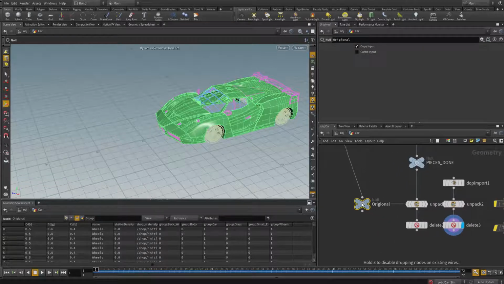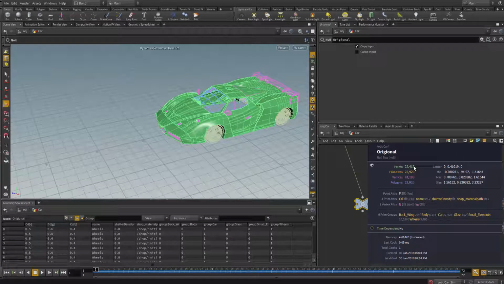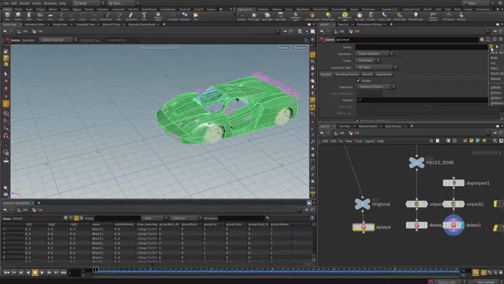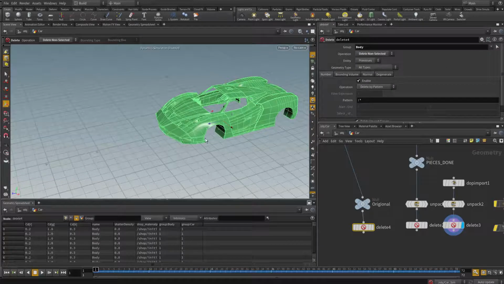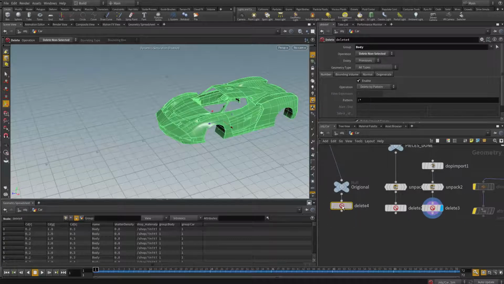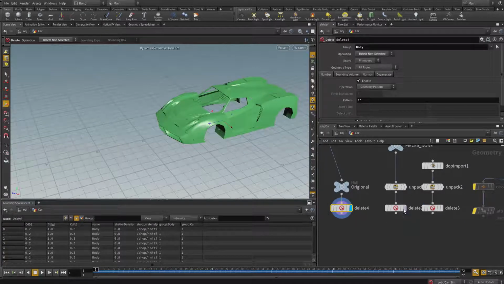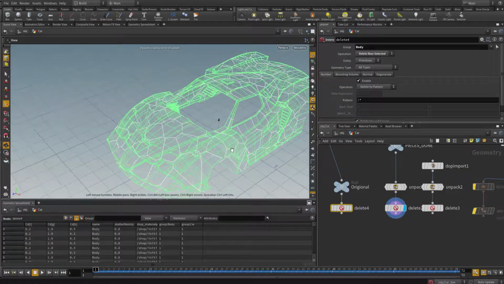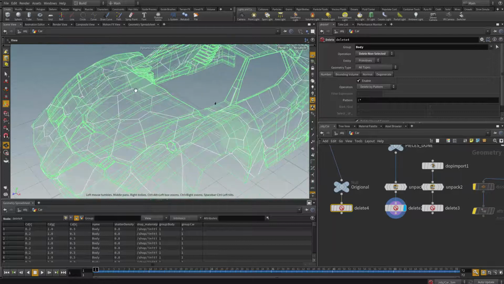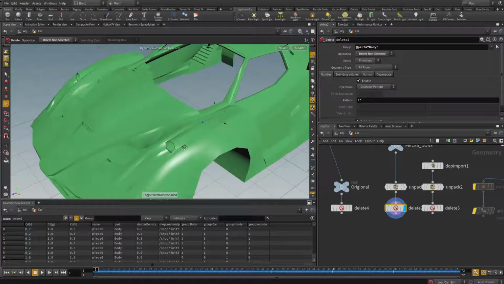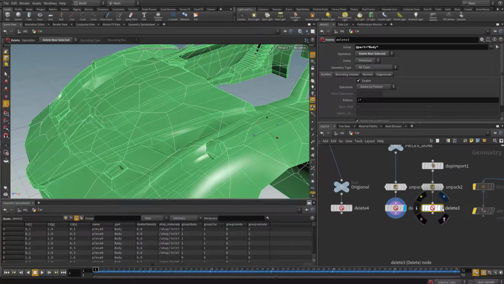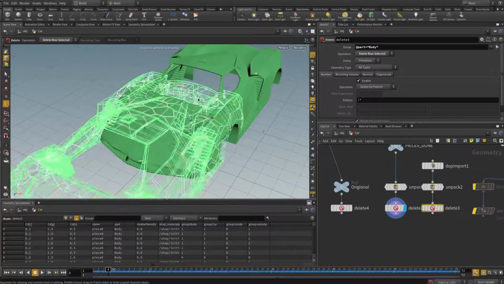For the original, of course they're not having the same amount of points because the original doesn't really shatter. But I'm gonna delete the body here underneath group, delete the body and delete non-selected. That's gonna give me the body. Now I have the original body here, right? The original pieces that are shattered right here. And also the simulated result, which simulates.